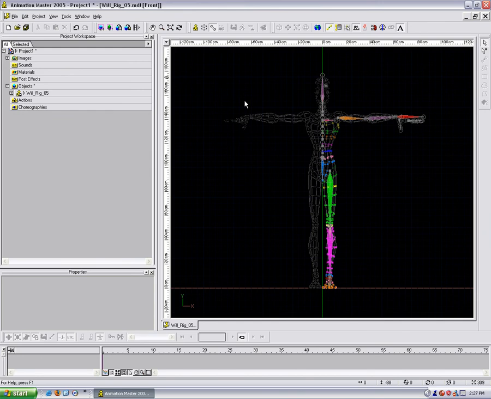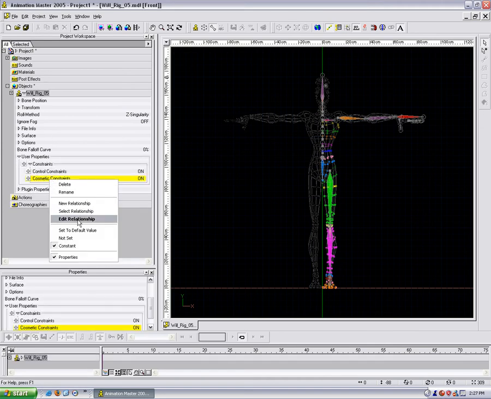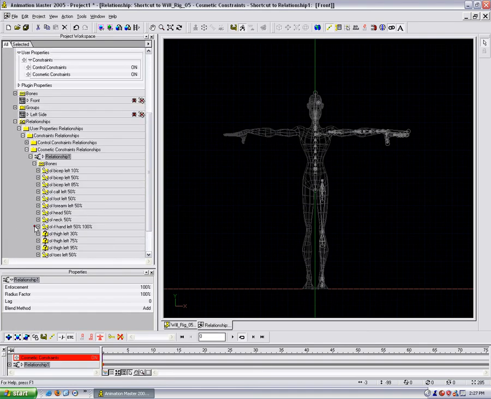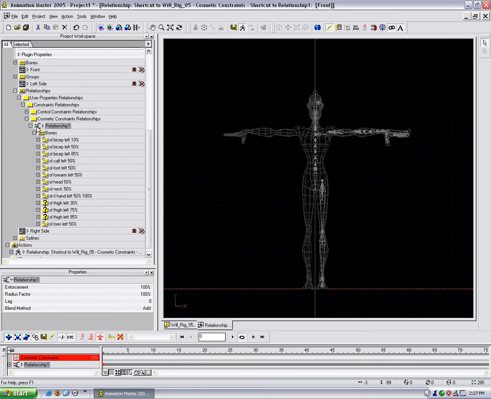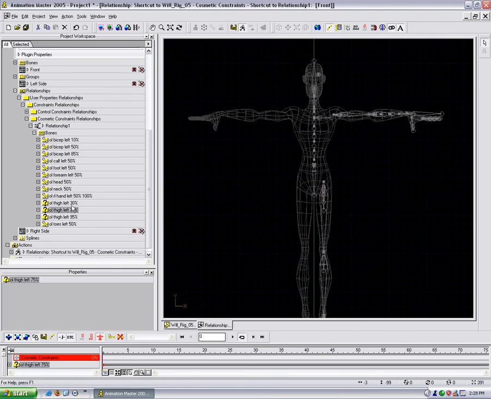Okay, so I just restarted, and I'm back to here. So let's go back to Will Rig 05. Open up this user properties constraints, right click on Cosmetic Constraints, and hit Edit Relationship. So it got everything in there except for my hand. Now it's asking me for orient like thigh left 75. It should be in there. And it looks like we might have to do it over again. So I'm going to do exactly what I did on the thigh before, and I'll pause it while I do that, and then I'll come back when it's ready to go.